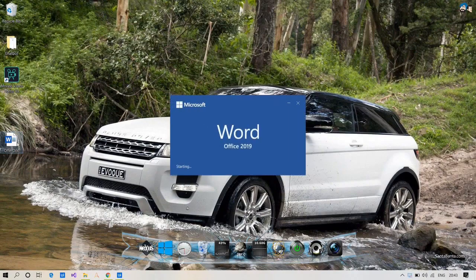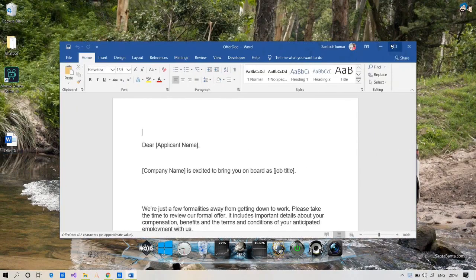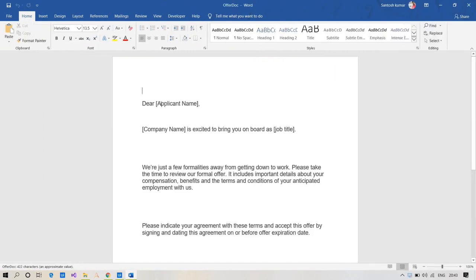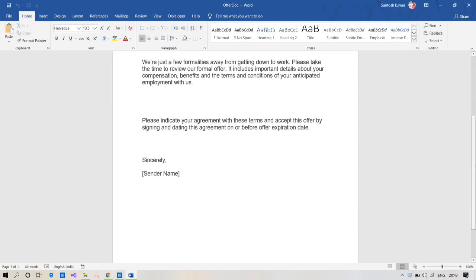So this is my Word template. This is an offer letter where we need to fill a few pieces of information like applicant name, company name, job title and the sender name.